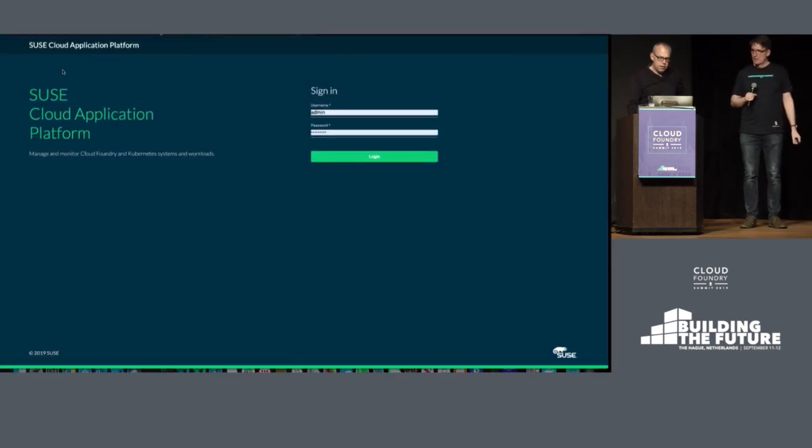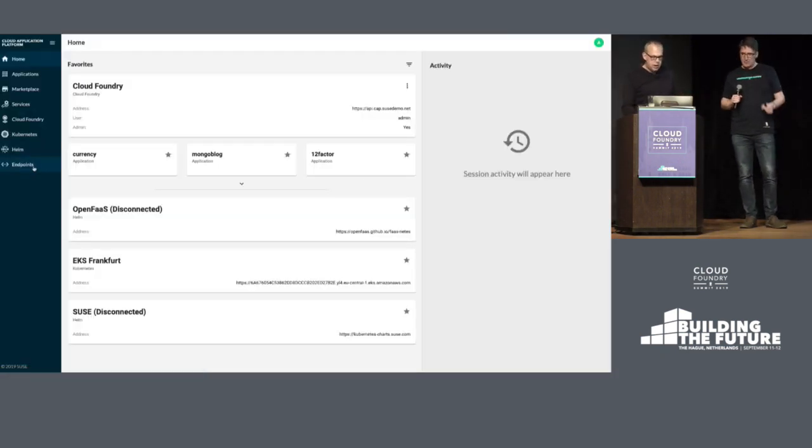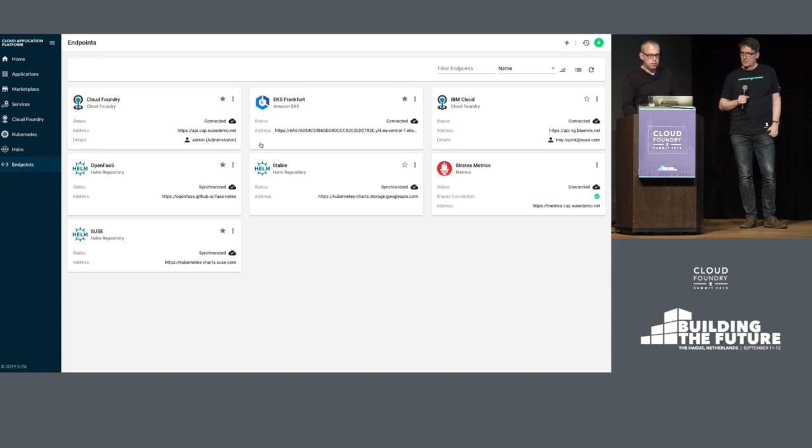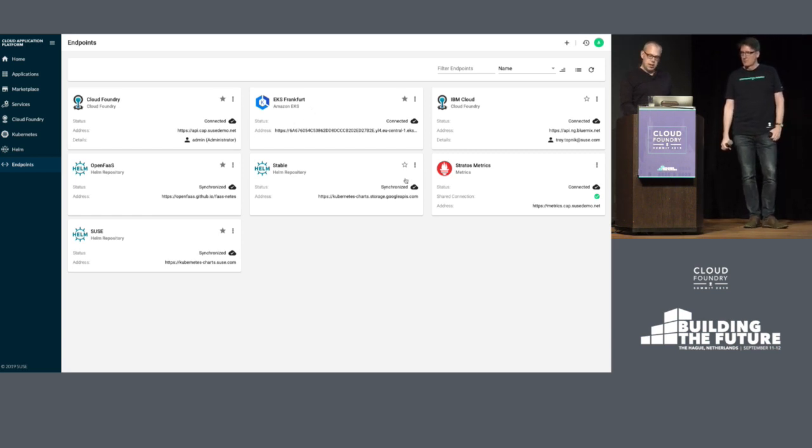So I'm going to switch. Here's one I've prepared earlier. So this is a more interesting system, right? I'll jump down to endpoints. You can see we've got a couple of Cloud Foundries registered and connected. We've got EKS, Frankfurt, Kubernetes connected. We've got a metrics endpoint that's providing metrics for both Cloud Foundry and Kubernetes. And then we have three Helm repositories that we've added. Those have been added and they've synchronized.